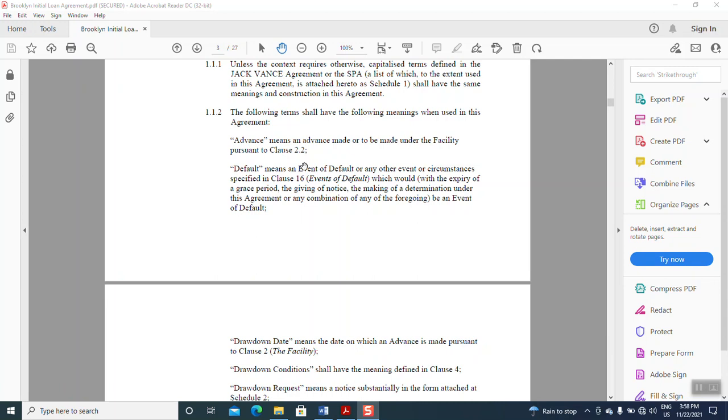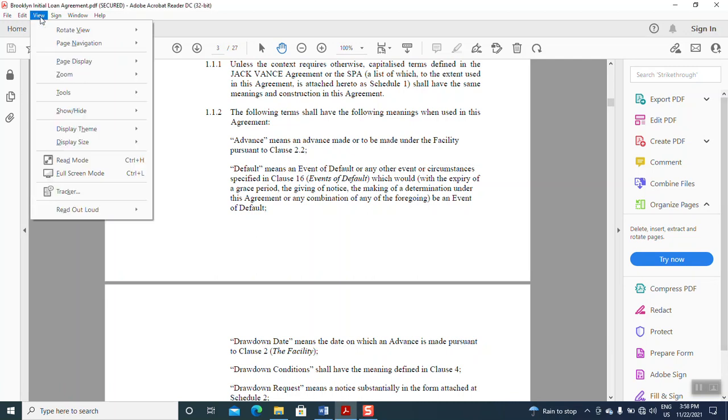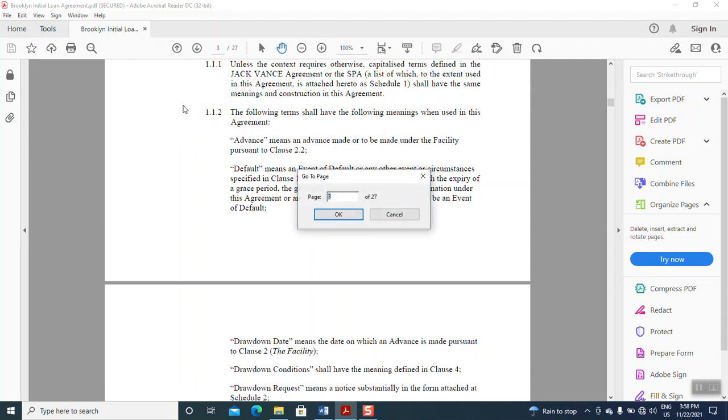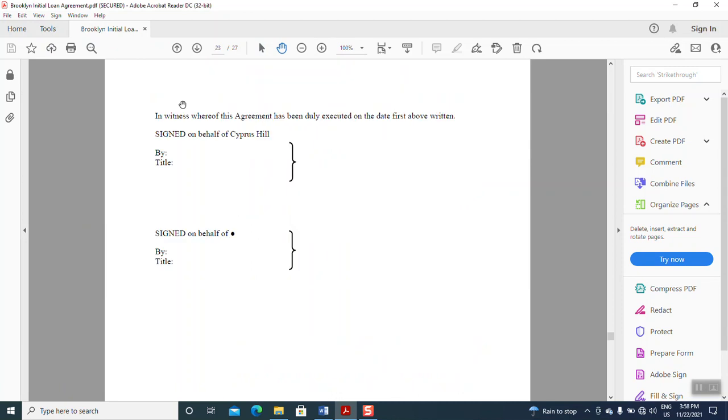Okay, elongated brackets. So I'm going to go to view. Hey, for those of you that have the PDF, the reader, I'm going to go to view. I'm going to go to page navigation, go to page. This is in the PDF. And I'm going to go to page, I believe the elongated brackets are on 23. I'll go to 23. There you go.